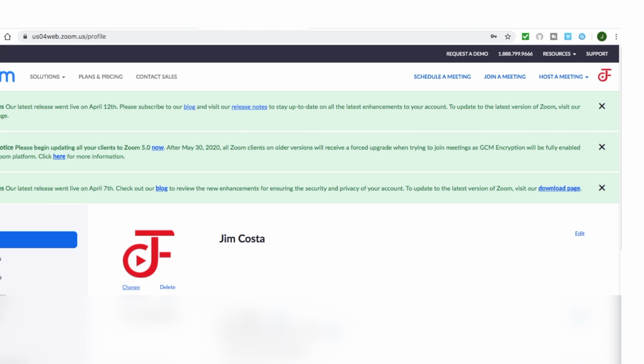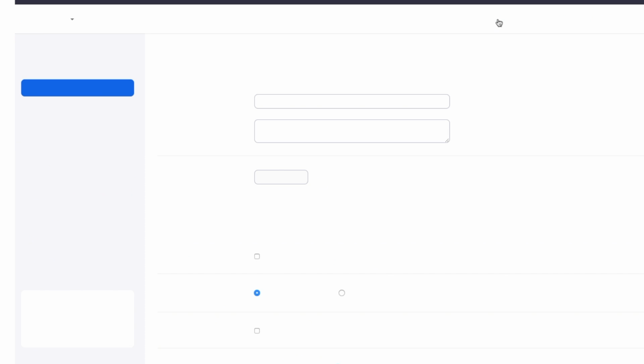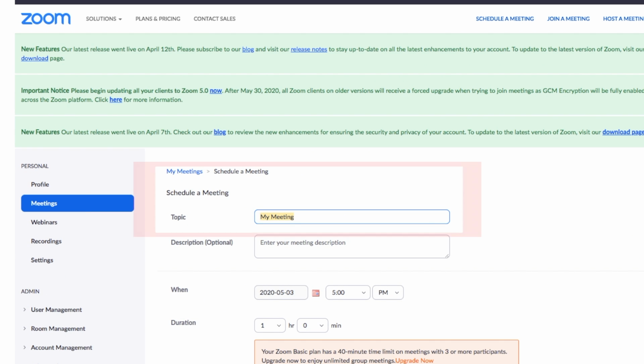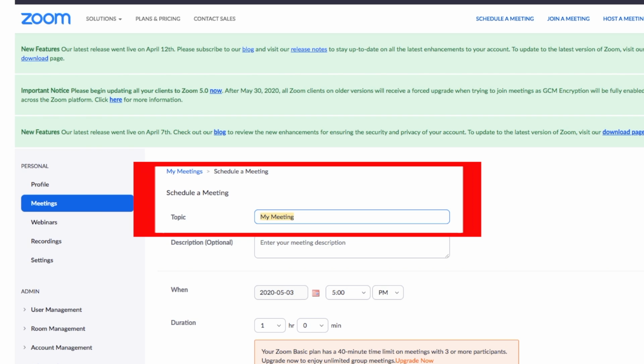What most people are going to do is set up a meeting. So you want to come up here to the top corner, and you can hit schedule meeting. Now, this is usually a person who is a business owner or the professor of a class who's going to teach a class, or someone giving a seminar, or for whatever reason you want to use it. When you schedule a meeting, you can set the topic.